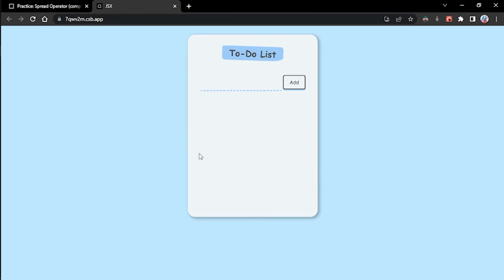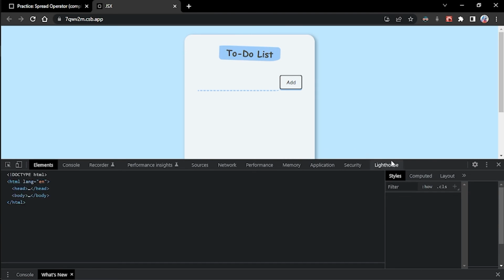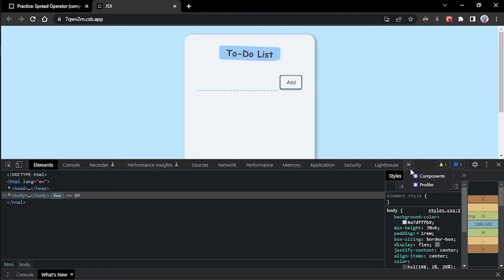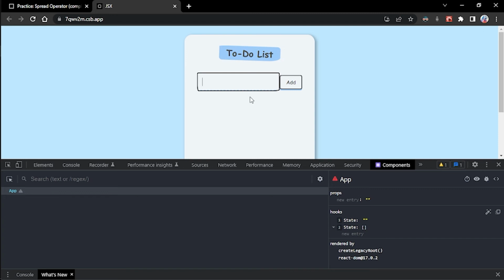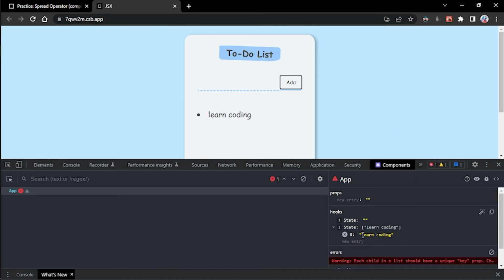First of all, let's head over to the React developer tools in order to visualize what we are doing. Here you can see that we have one state that is a string, and then one array. If I add a new task, first the stateful variable gets updated, and when I click this button, you can see that this learn coding is added as a new list entry, and this part is now empty.